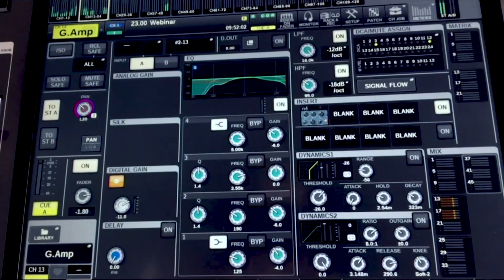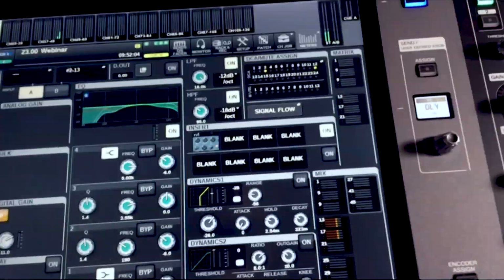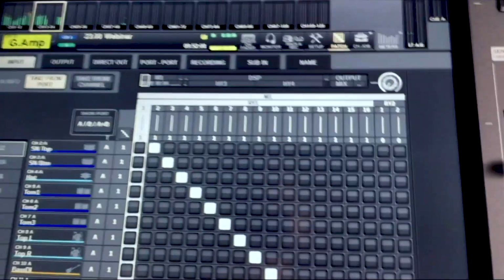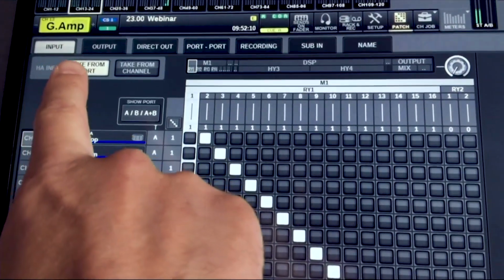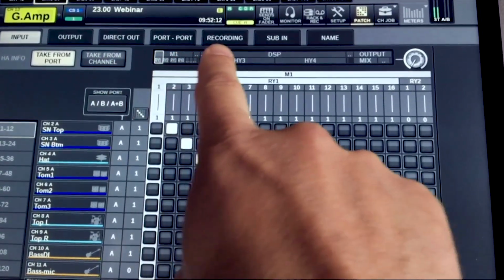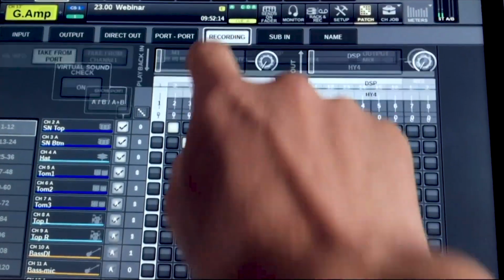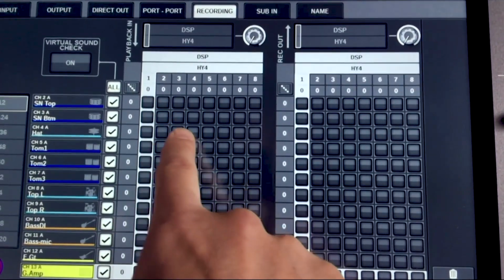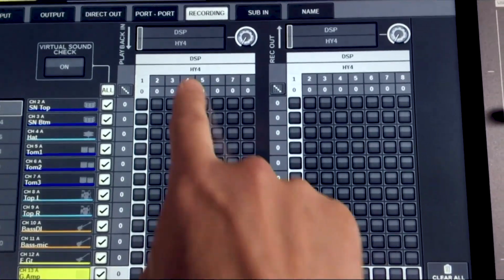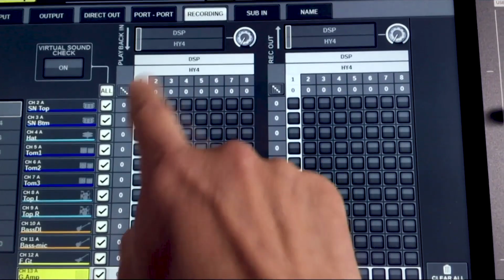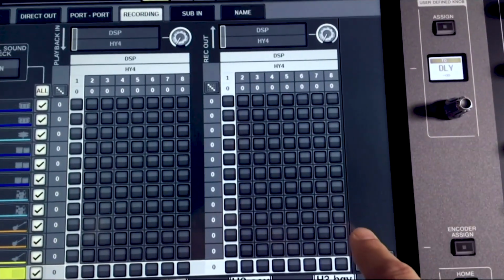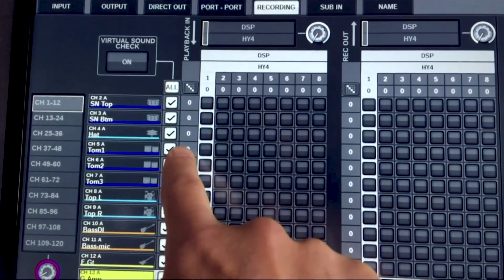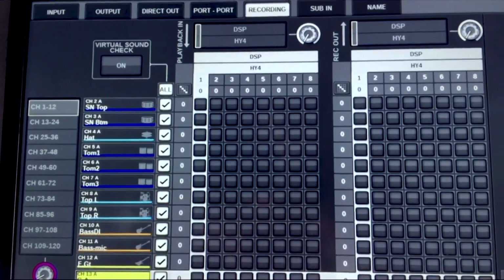So if we go to the patch menu, which we see here, here's our input patch, grid, output patch. Let's move along. We have a recording patch here. If we go to that, then we choose here which channels we want to play back from HY card slot 4. And here we choose which channels we want to record. And then here we choose which channels we want to replace when we do virtual soundcheck mode.